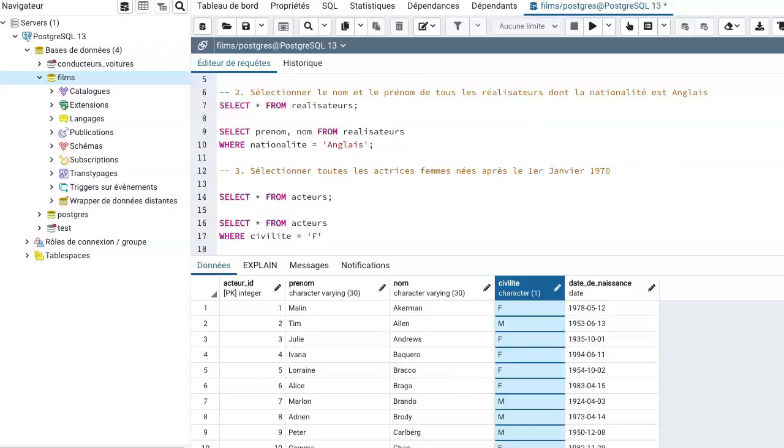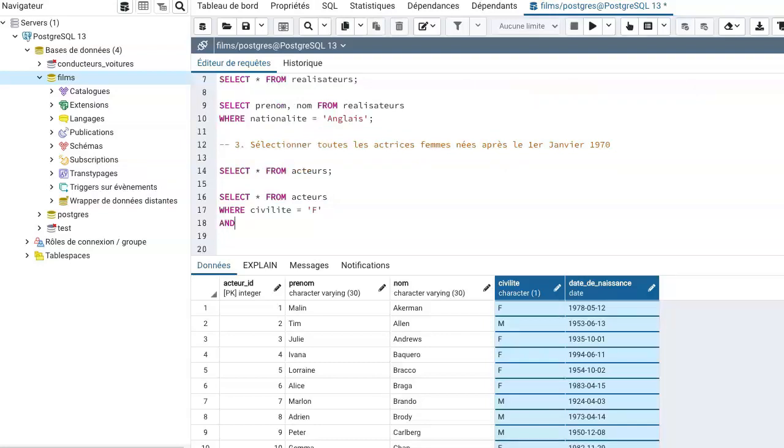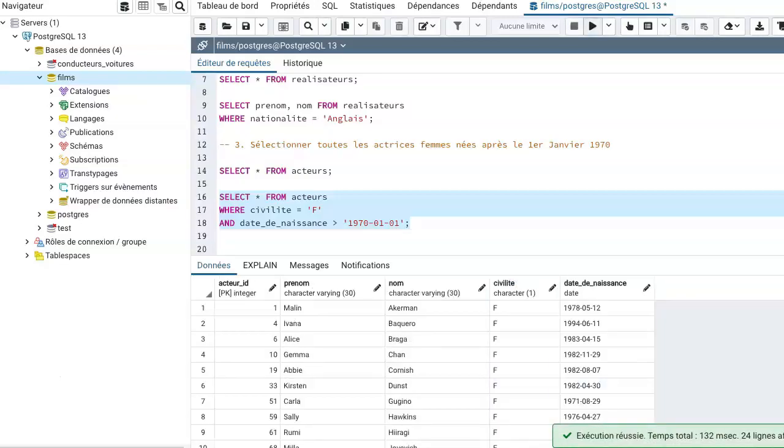A second condition is the birth date, which must be after the 1st of January 1970, so greater than. So add your second condition and birth date greater than between quotes 1970 01 01, since dates are put between quotes. You have also seen that the dates in this table are in English format, so don't forget to set them in this format. Run the query and you can see every woman born after the 1st of January 1970.